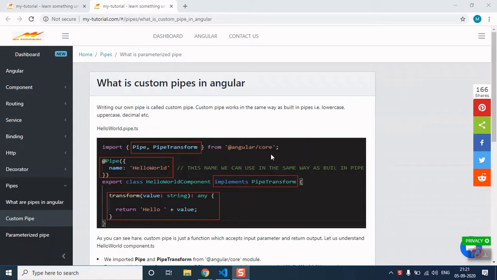The first step is we will import Pipe and PipeTransform from Angular core. Next we will use the Pipe decorator. If you see this highlighted line of code, we will use this Pipe decorator on top of the class. The third step is we will implement the PipeTransform interface. This PipeTransform is an interface, and this interface has a method called transform. This transform method accepts n number of parameters.